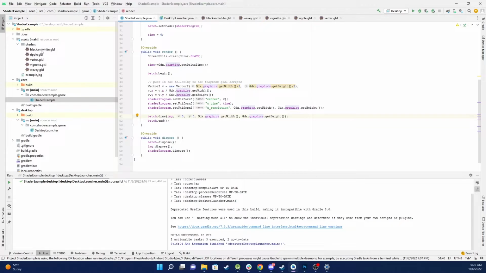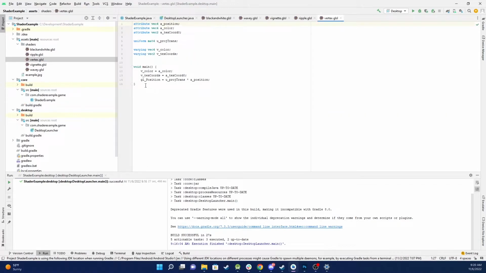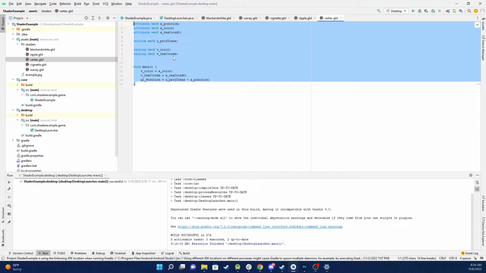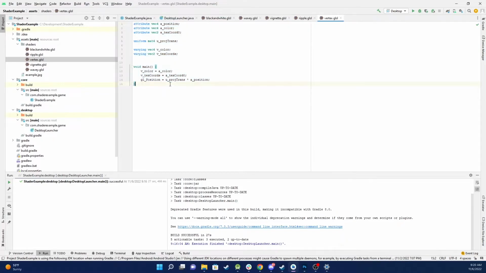So let's have a look at the four scripts, or five scripts if I include the vertex one. Let's start with the vertex one. This is a very standard, basic vertex script. It does very little. This is the minimum you need to get this working. And then we have the four fragment scripts here: black and white, ripple, vignette, and wavy. They're also known as pixel scripts because they basically manipulate the pixels on the screen.